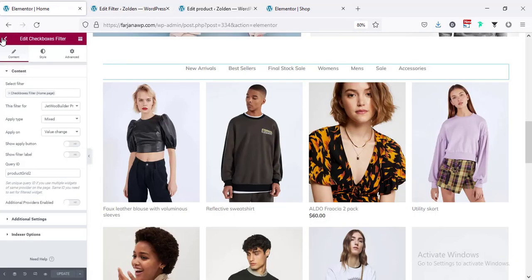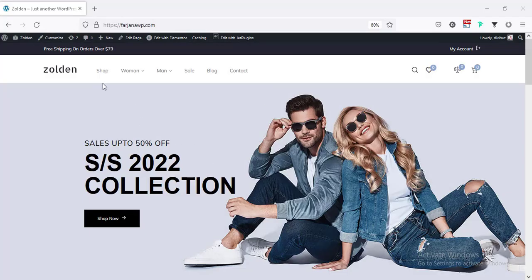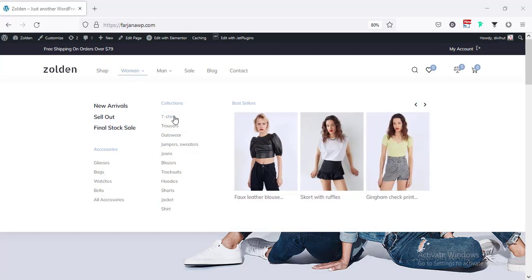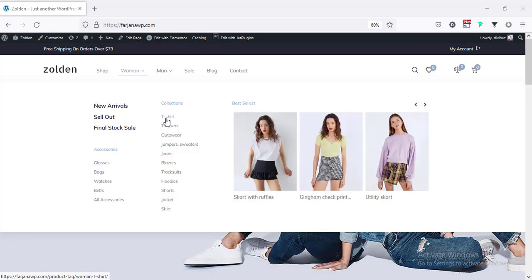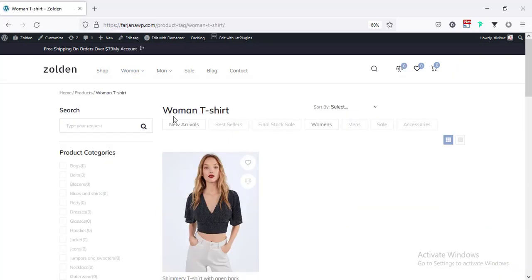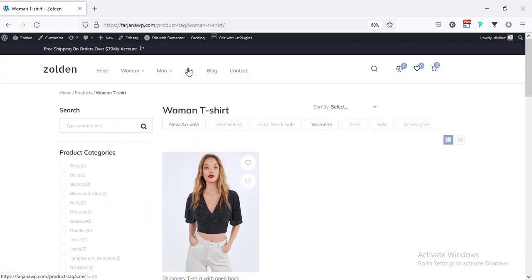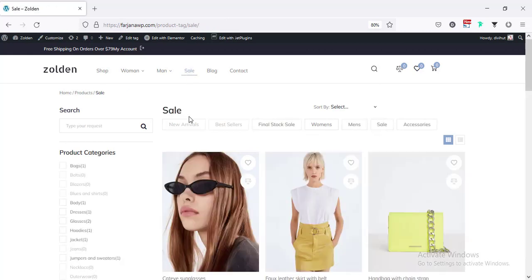Alright, now going back. If I go to other pages, like here under Women, here is the mega menu, and this menu is coming from our product tags. For example, if I go to any page like t-shirt, it shows all the t-shirts under these tags. Similarly, for all other pages, like under Men, here are some page links which work for product tags. And also the same for Sale. Here it is also showing all the products under this sale tag.